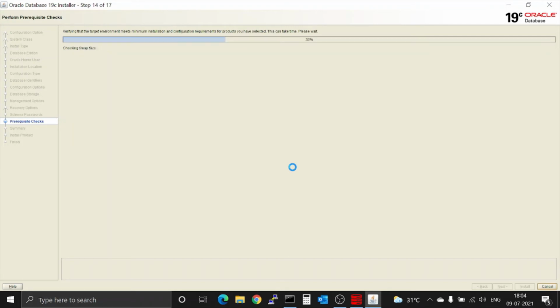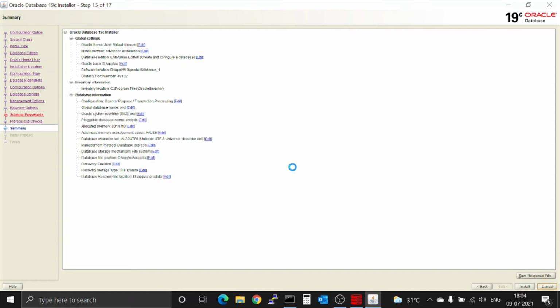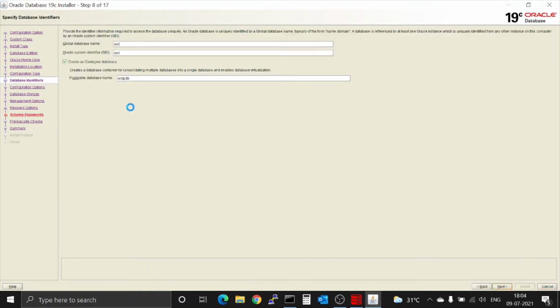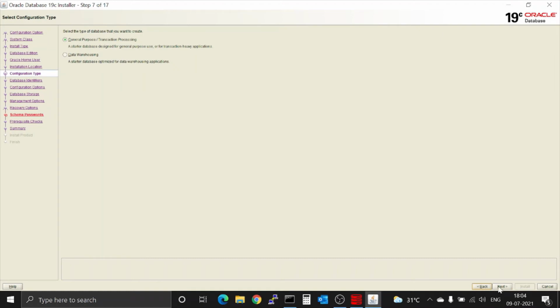It is now checking the physical memory, swap, architecture, and you can see it's now ready to install. If you want, you can change things here. You can see edit options are there. If you want to change the Oracle database name, you can select that and make a change here.